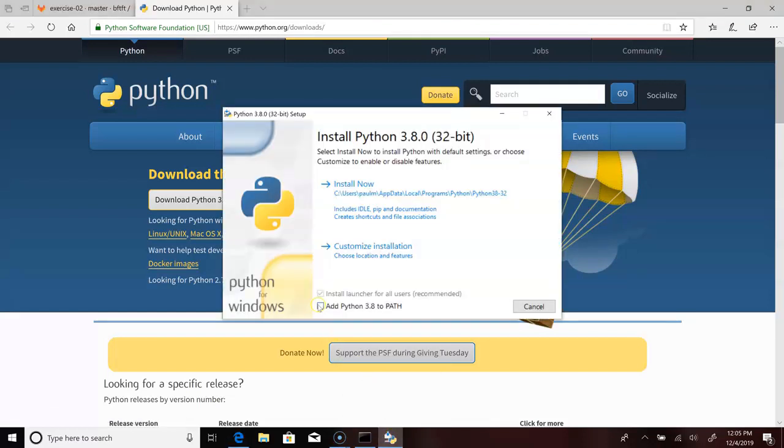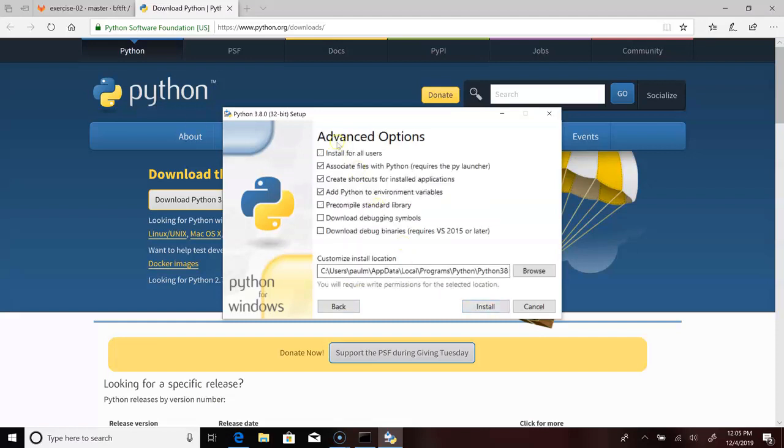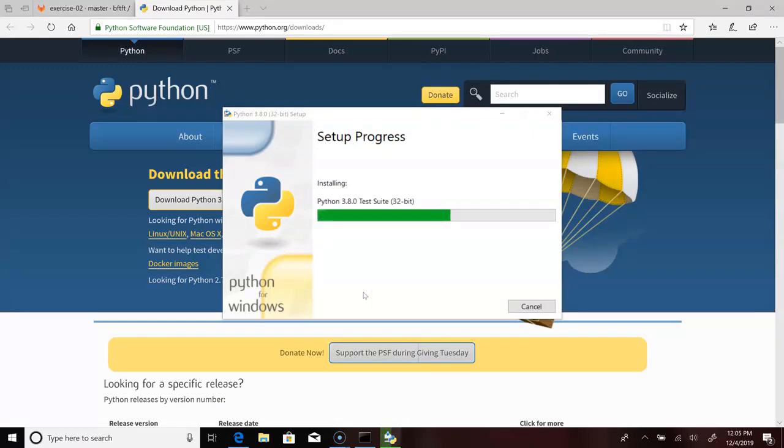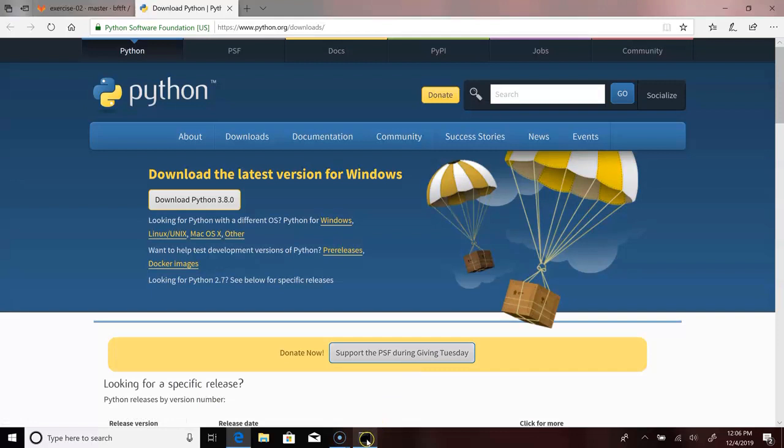Make sure to click Add Python to Path, and make sure to click on pip. Also, make sure to install for all users. This will take a few minutes depending on your connection and system. Click Close. Check to make sure Python is installed. You may need to open a new command prompt.